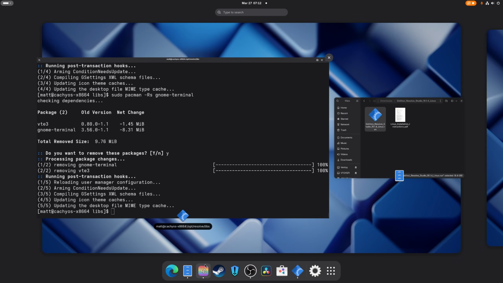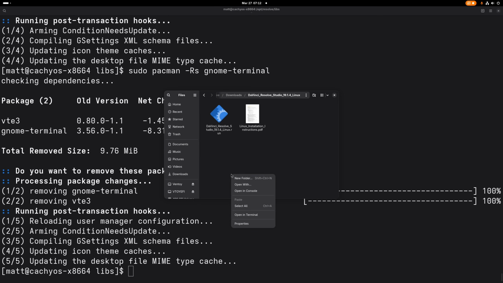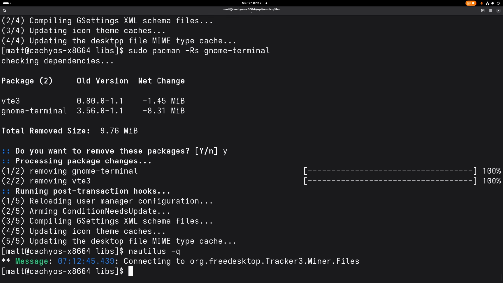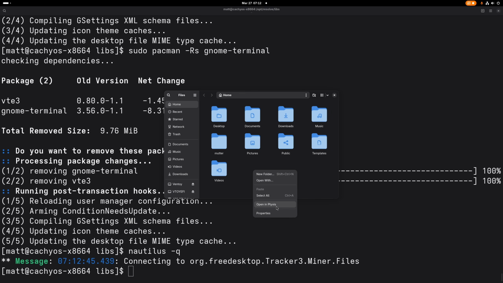There we go. So now if I open up this, you can see that it hasn't changed, but if you actually go into the terminal and run nautilus -q, it kills Nautilus. Then you open it back up and open it with PyAxis. Done.